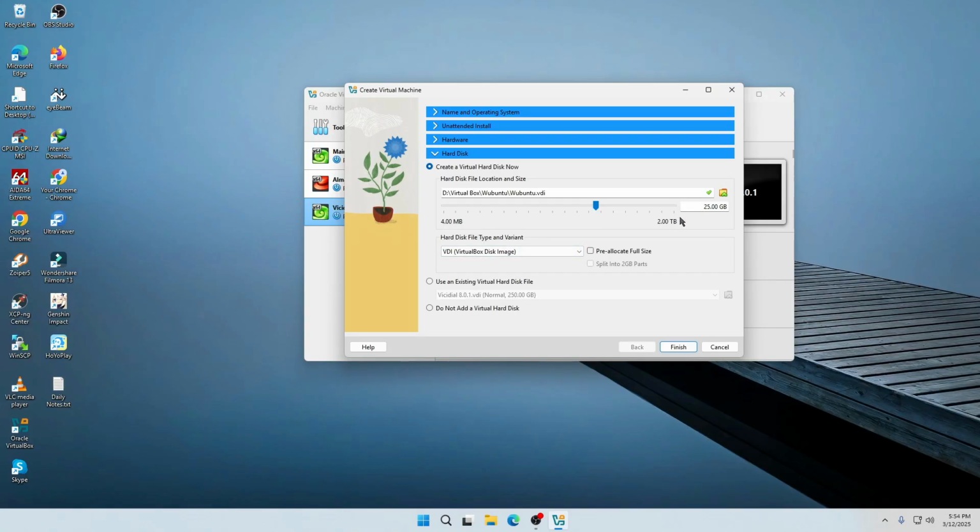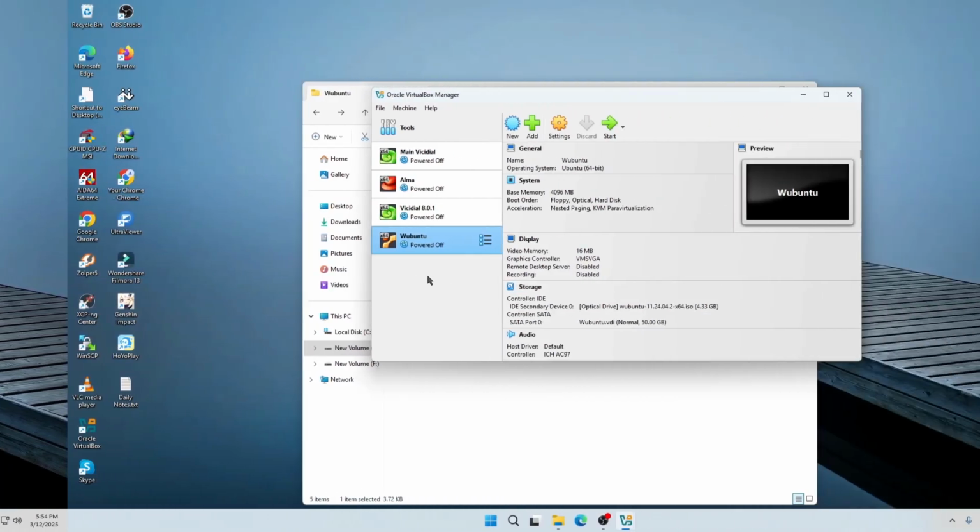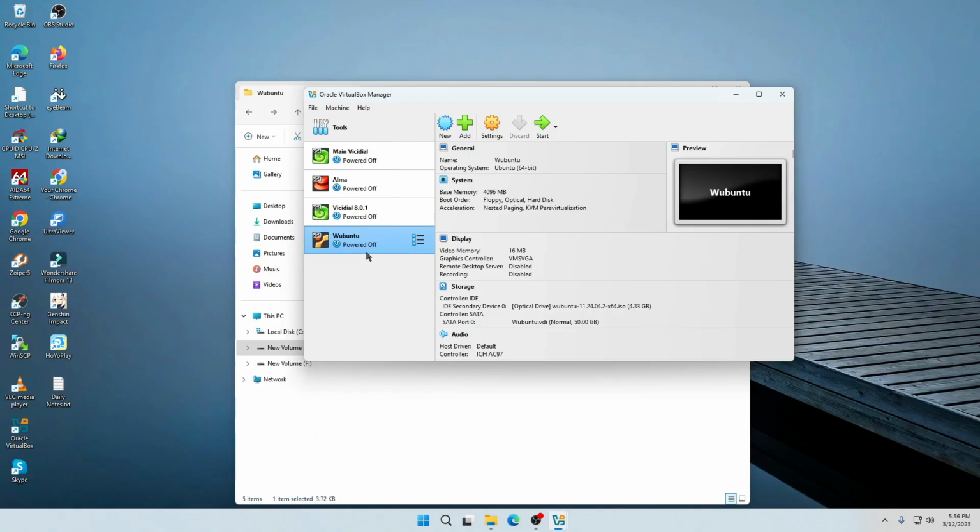From here we have to assign the virtual hard drive storage, how much we want to assign to the virtual drive. This is the drive that is going to be created, Ubuntu.vdi. I'm going to provide 50 gigabytes. They ask for 16 GB, but I'm going to give 50 GB. Here is the virtual machine that you have created.